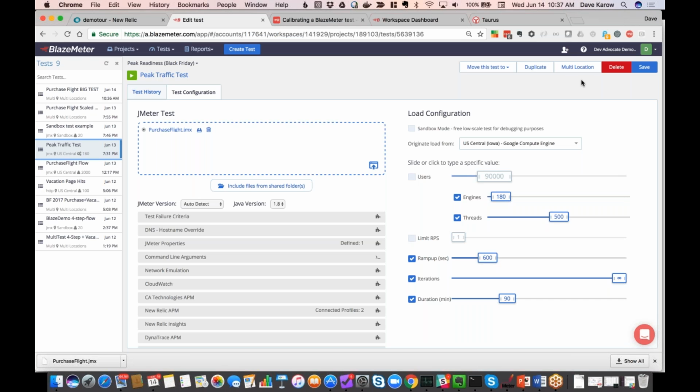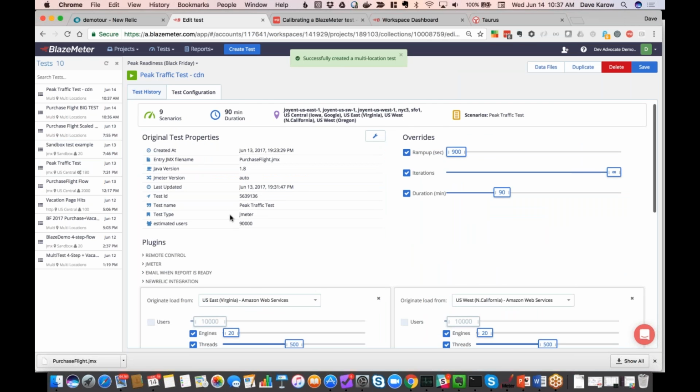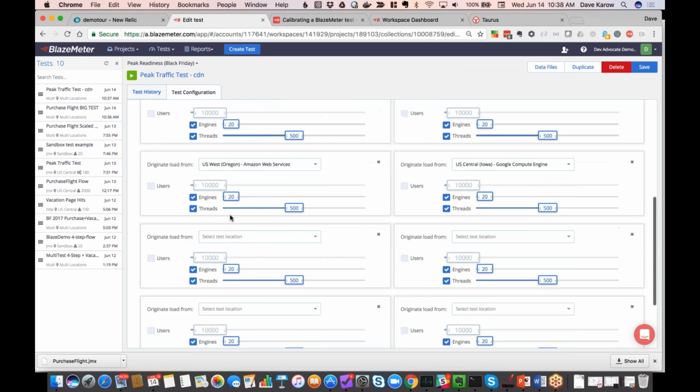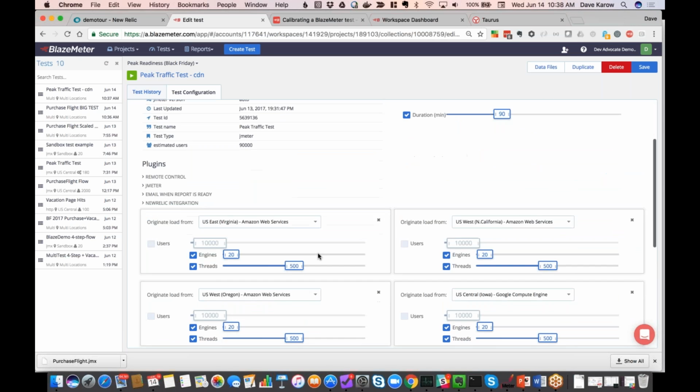But I'm just going to show you how it works. If I click multi-location, we do the heavy lifting for you, and we're going to create a 9-location test, and we're going to assign 9 locations for you, right? So there's all these different locations here, right? And then you can override, you can change those locations, you can make adjustments to each of these.